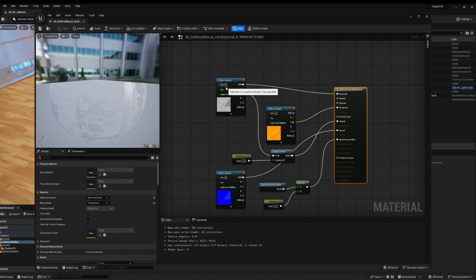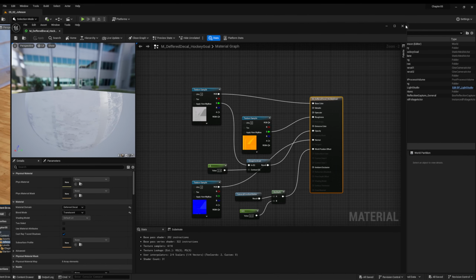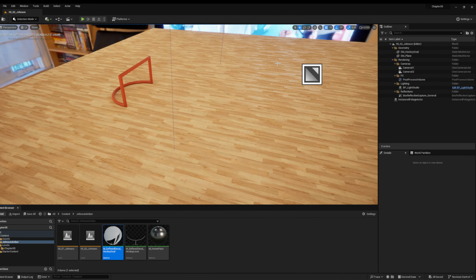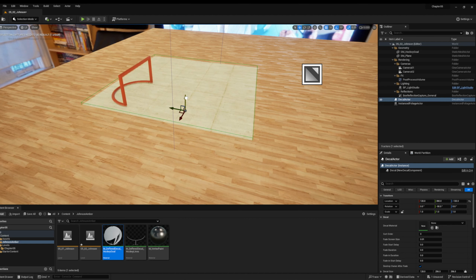The next is to actually apply them. So let's save and close our materials. And what we're going to need to do is create a decal actor. So we're going to go over to the quick one and search for decal right there. We're going to assign our hockey lines material to it.